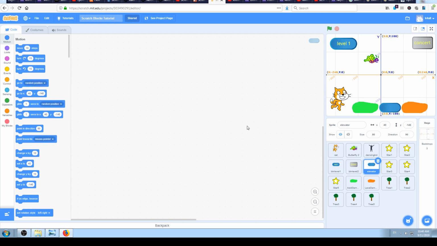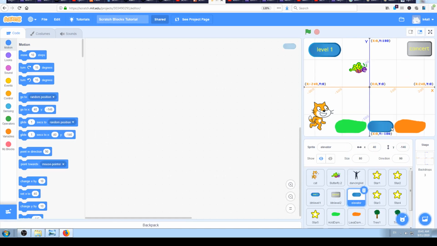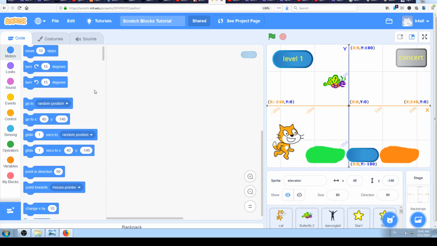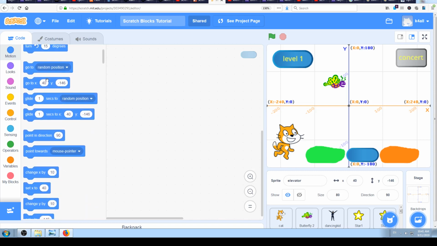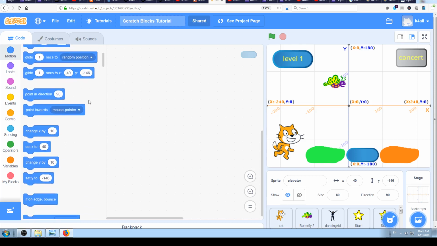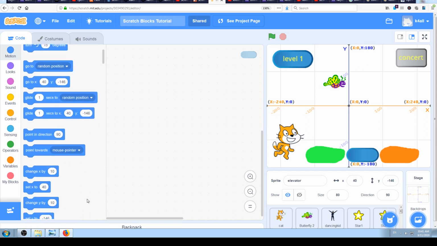I've explained that before, but let's just redo it again. You can read those below the stage in the field, which represents X and Y for every sprite. So if I zoom in a little bit, you can see it better. Our elevator is 40 for X and minus 146 for Y, and the same numbers you can see here in some of your motion blocks, like this one. Go to X and Y, 40 minus 146, glide 40 minus 146, set X, set Y, and so on.